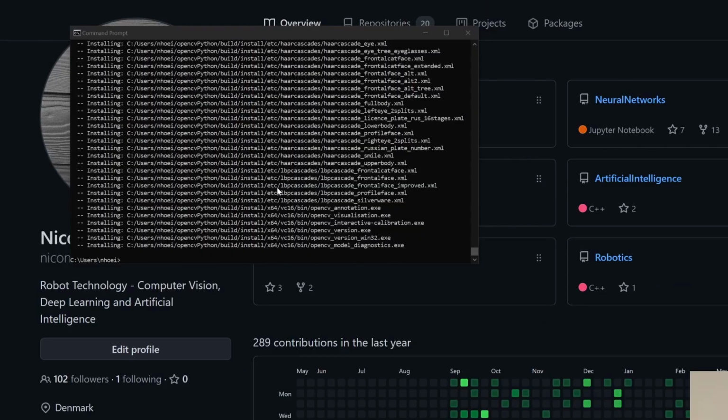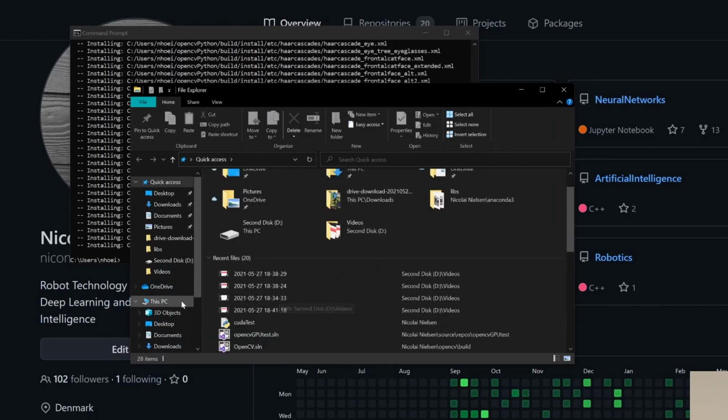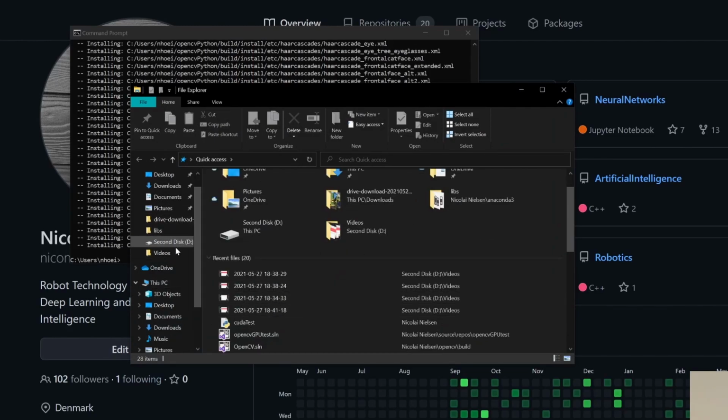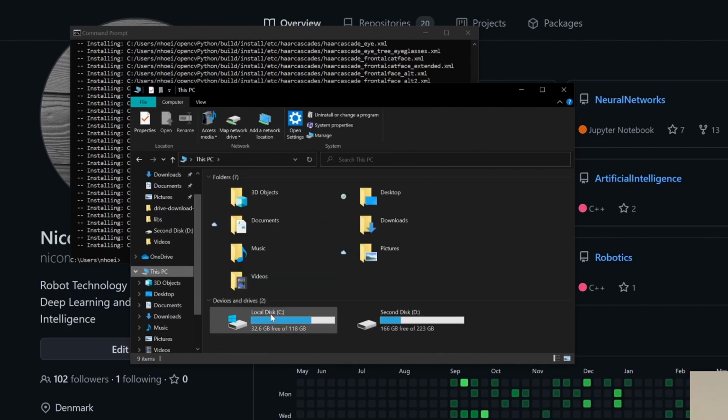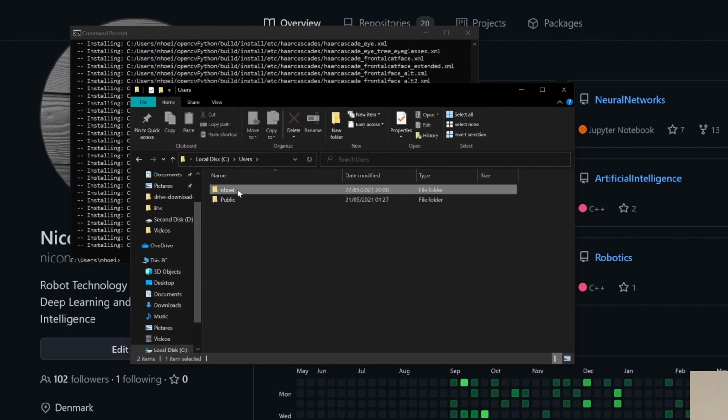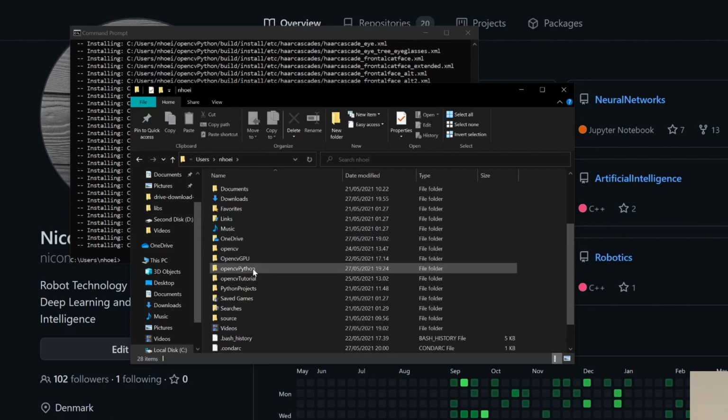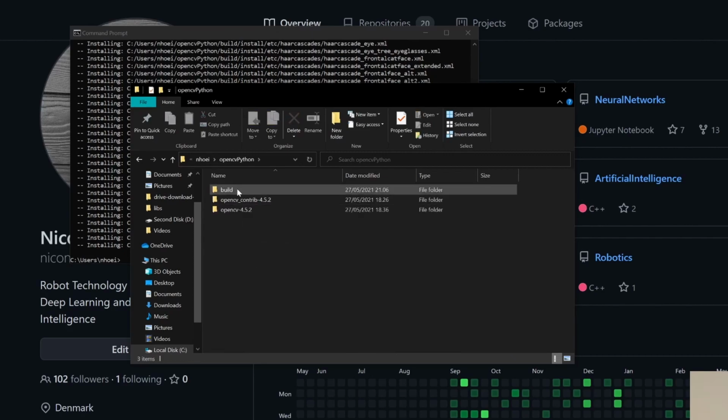So we're now done installing OpenCV with GPU support. It took around 1 to 2 hours. So now we can go into the file explorer, where we can see and verify that we have built the binaries from OpenCV. If we go into This PC, and then the local C drive, and then to the user directory, then we can go into the OpenCV Python folder that we created, and then inside the build folder, where we have installed OpenCV with GPU support now.